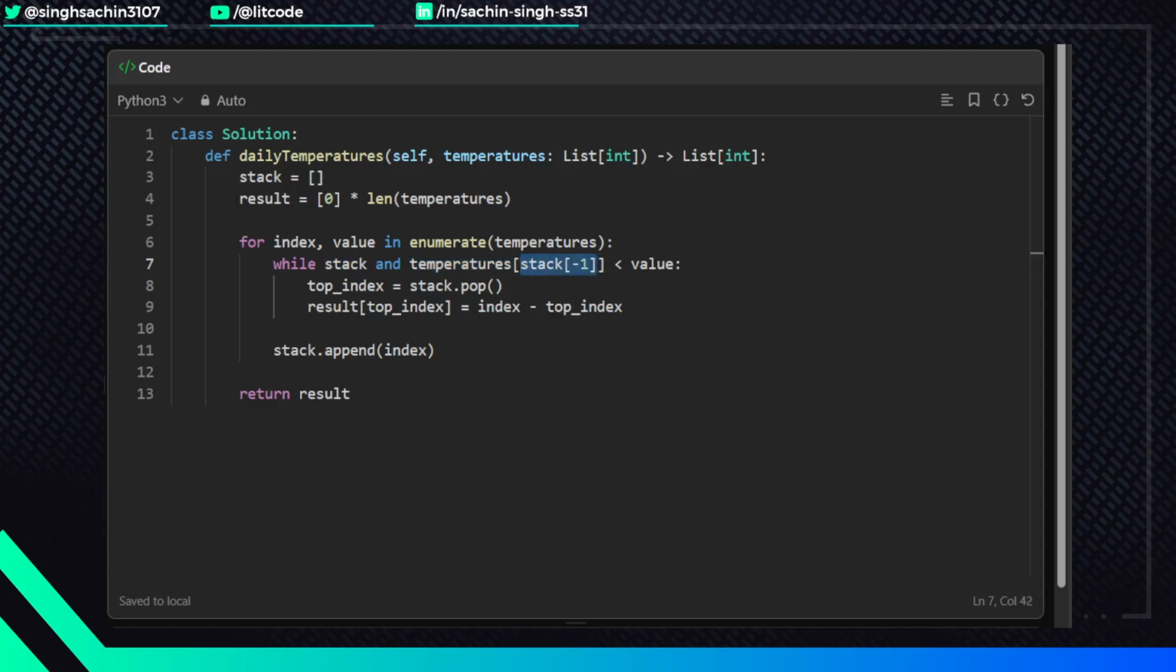So while we have at least one element in the stack, and the temperature at the top of the stack is less than the current value, we are taking the top index from the stack and updating that in result with the current index minus the top index. Top index is your stack top index. After processing this, no matter how many indexes this processes, we will add the current index on the top of the stack, and at the end we'll simply return the result. So let's check out the test cases.